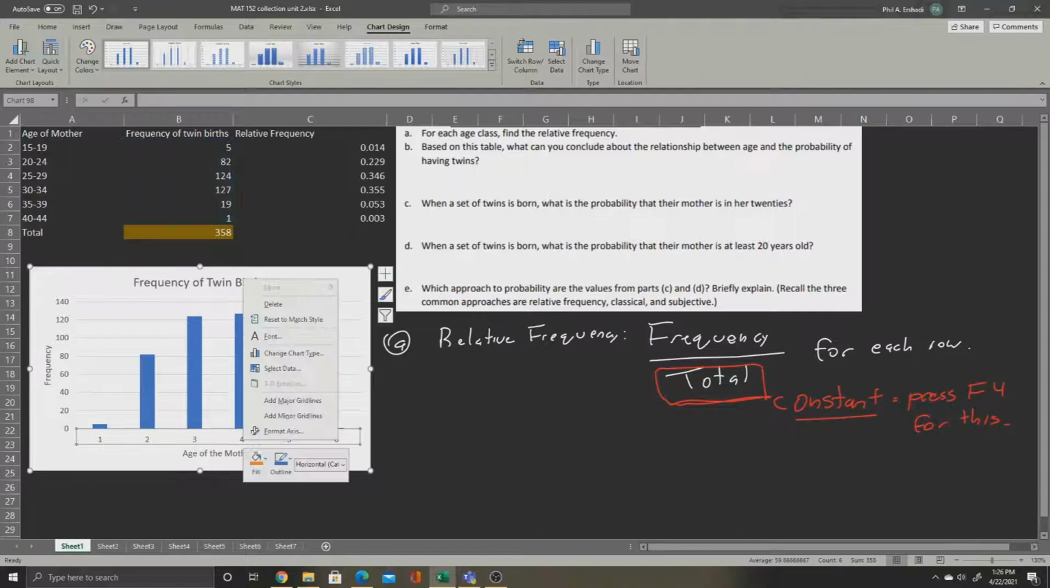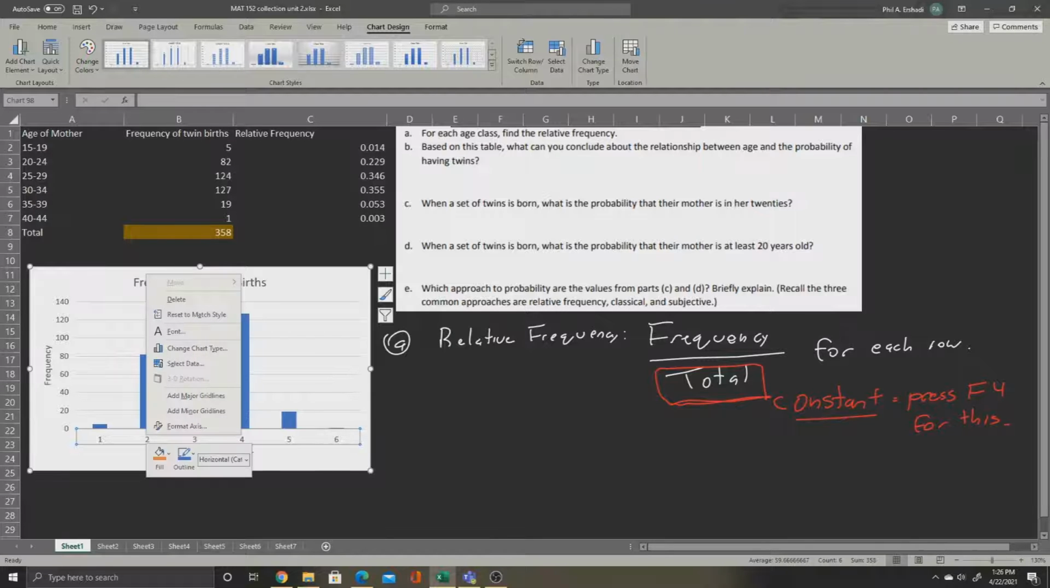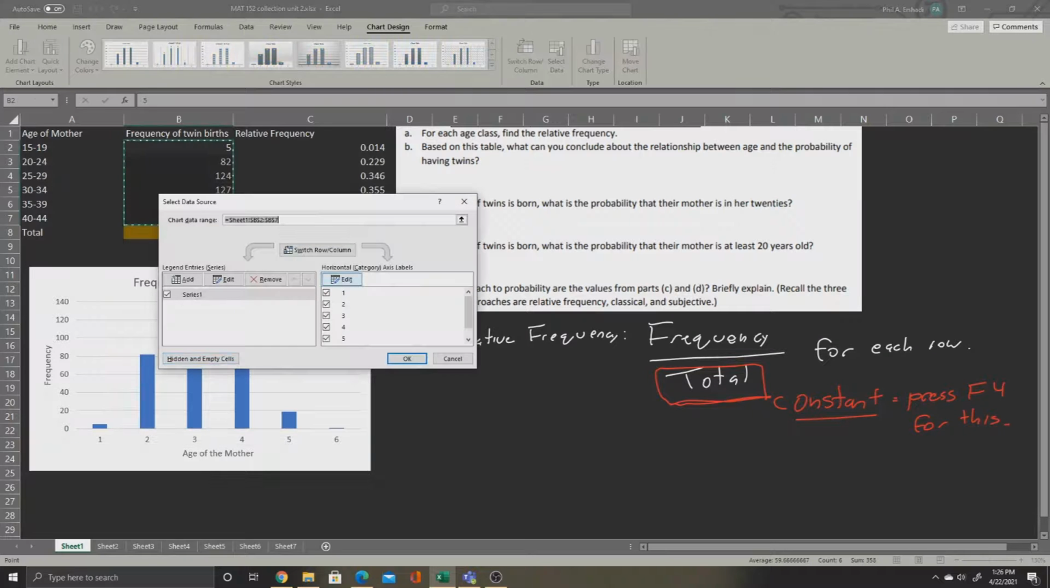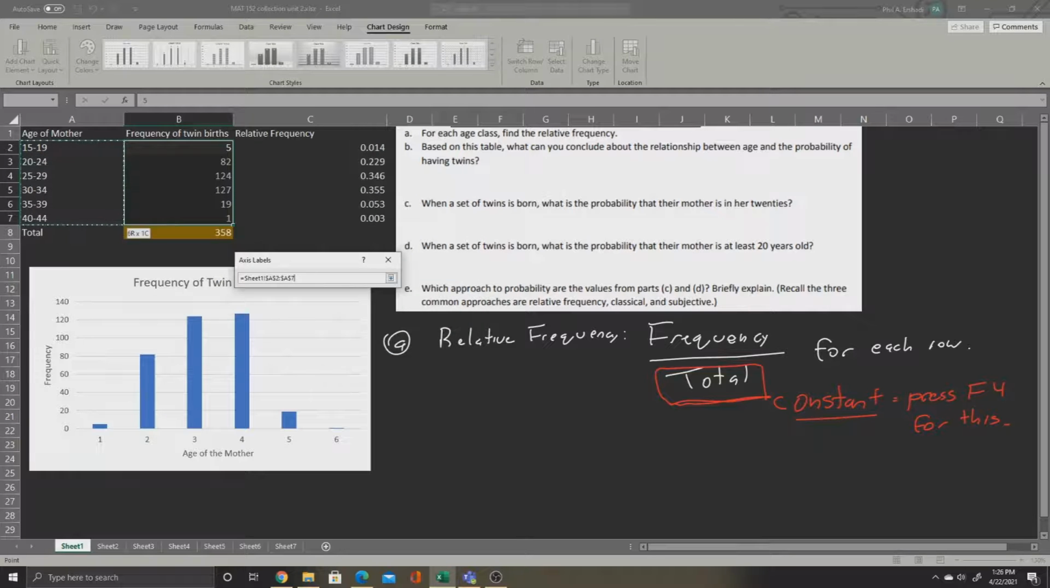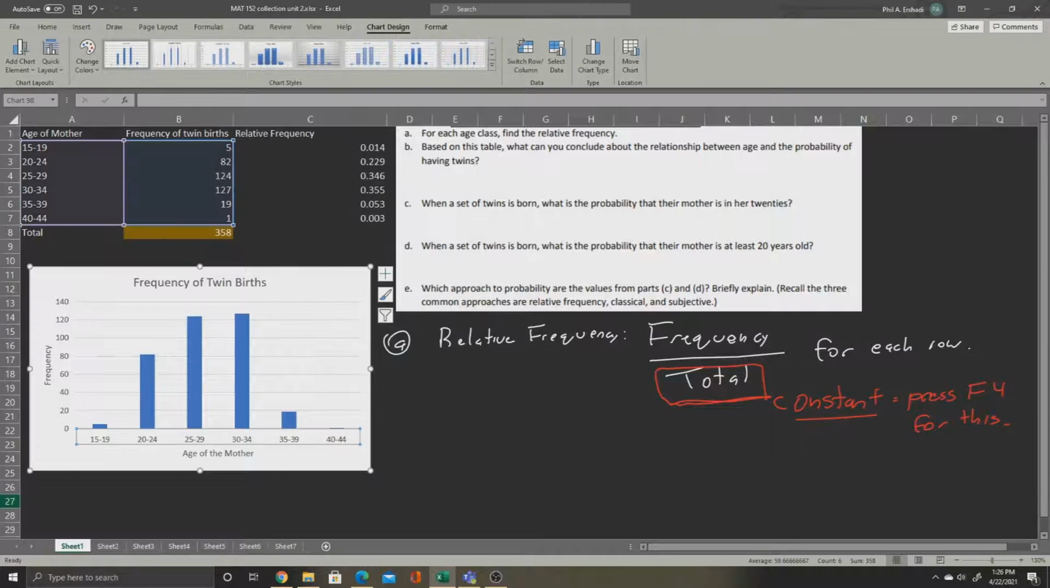Now we'll make an edit to the data labels here as well. We want these not to say 1, 2, 3, 4, 5, and 6, but rather 15 to 19, 20 to 24, 25 to 29, and so on. So we'll right-click on these numbers, and we'll say Select Data. And we will say Edit on the right side, and now we select the ages. When we press OK twice, now we see that the ages are listed under the frequencies correctly.